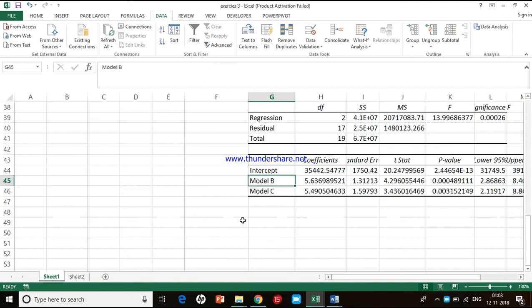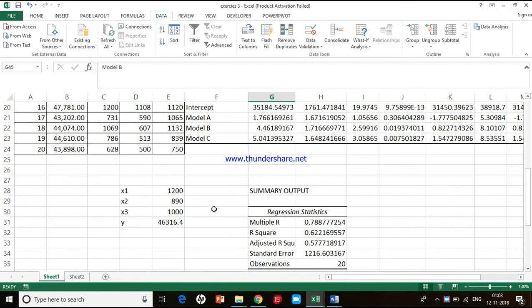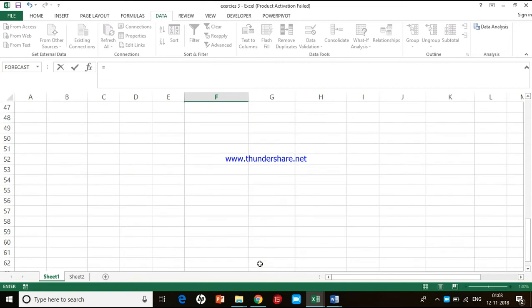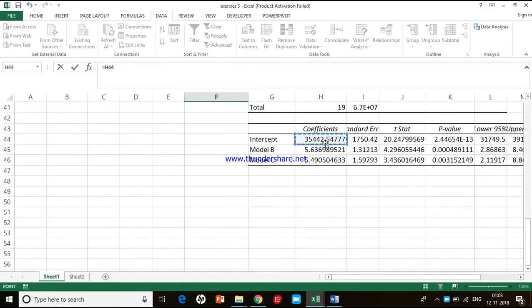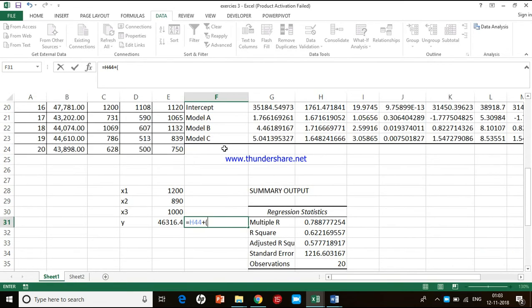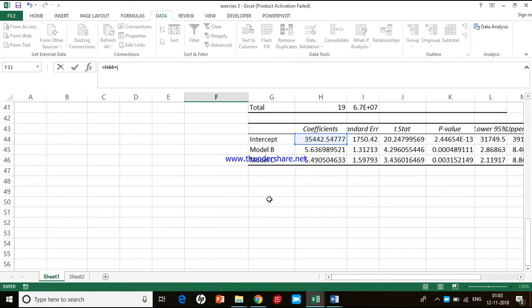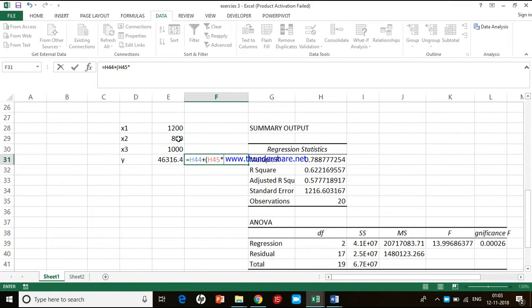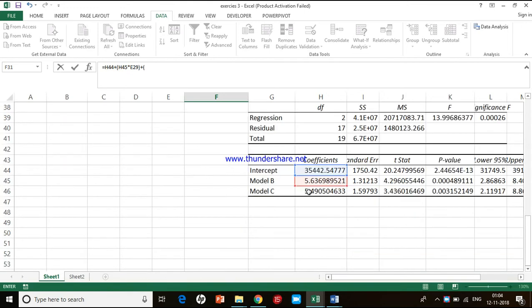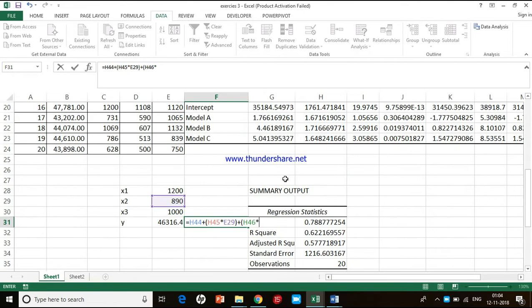So let me build the equation over here to show you the difference. Equal to constant plus open bracket b2 multiplied by x2 close bracket plus open bracket b3 multiplied by x3 close bracket, press enter.